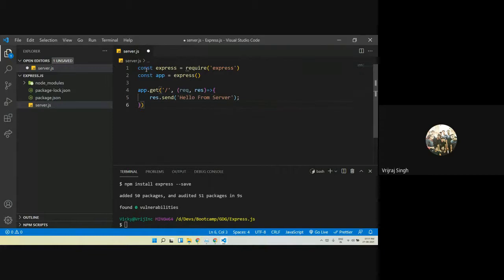Similarly, you can define the port number. You can use app.listen, which is a function. Inside you can pass the port number and then a callback. If this function is working, it will show me the console log result here, saying this application is listening on this particular port number.